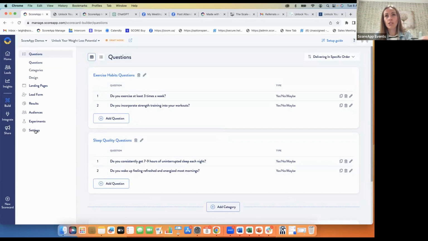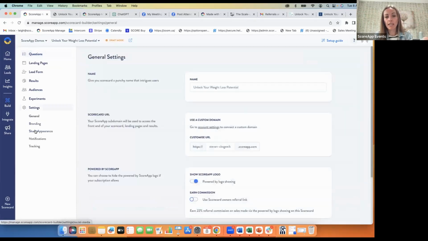If you're on our starter package, if you go to the builder and settings, you can customize the initial part of the URL before the .scoreapp.com. And if you are on the advanced package upwards, you will also have the option of using a custom domain name. So if you come up to your account on the top right, you will see a domain option, and you can add your domain and verify it in that particular area as well.